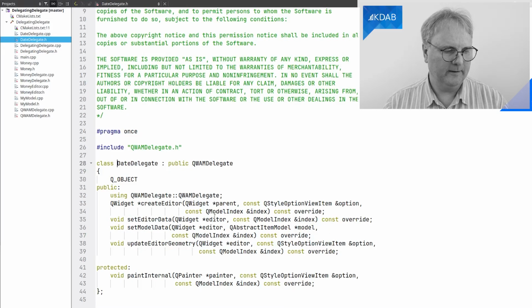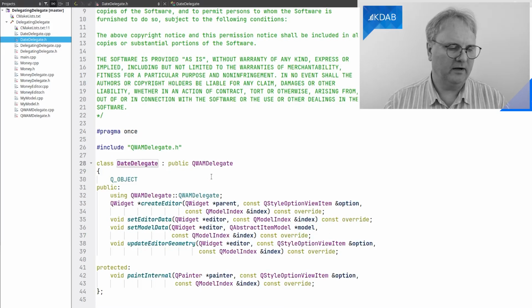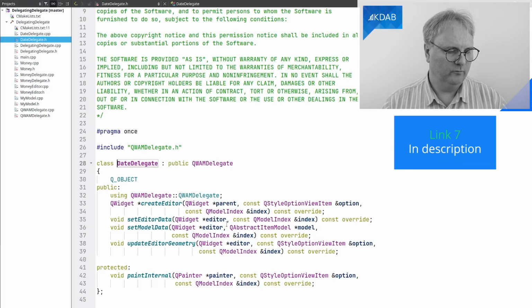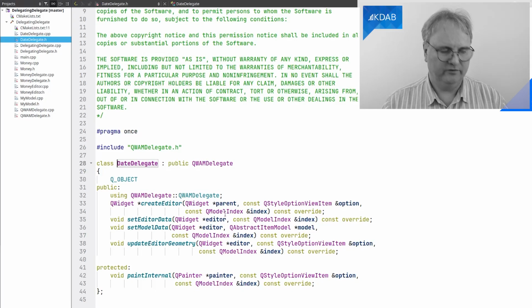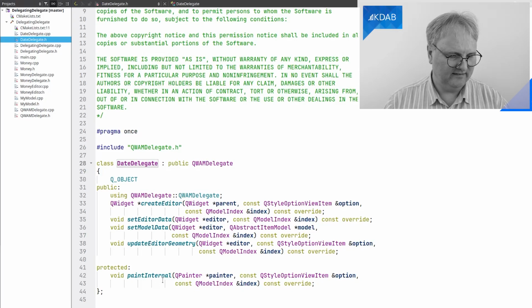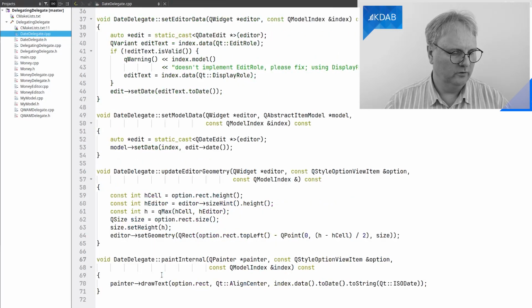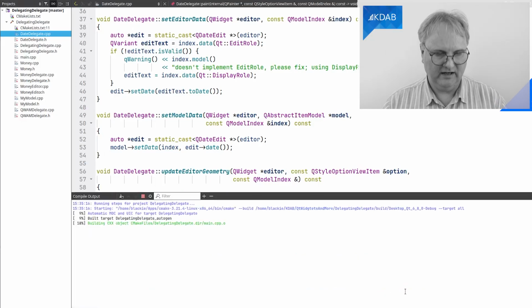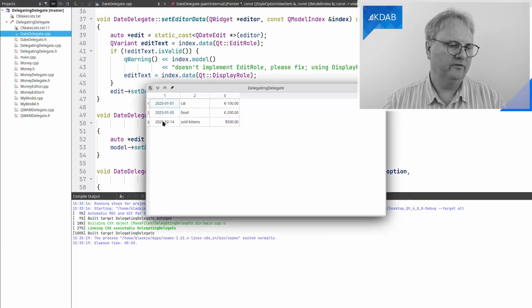So DateDelegate, that is subclassing from QWidgets and more delegate. Here's a link on that where I go in and talk about the QWidgets and more delegate. But the key thing is that it has this paintInternal, which allows me to paint the data here. And observe that paintInternal is painting a QString that is in ISO date format, which is my little pet peeve. See, now they are much nicer, and you can see that it was only 4 days I forgot to feed the cat.